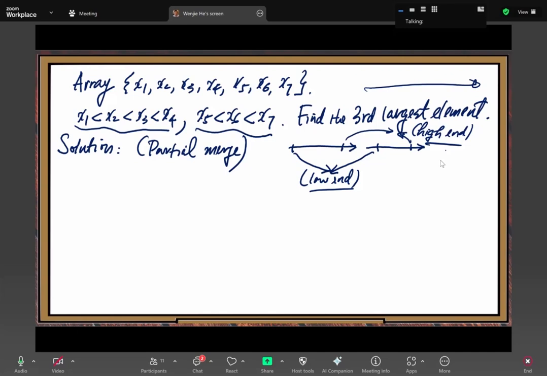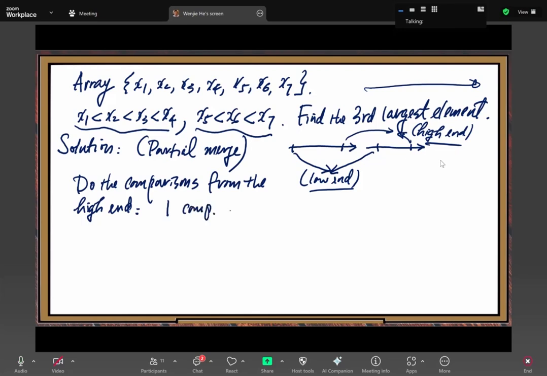So when we do the comparisons from the high end, one comparison, because after one comparison you get the largest, right? One largest element in place.